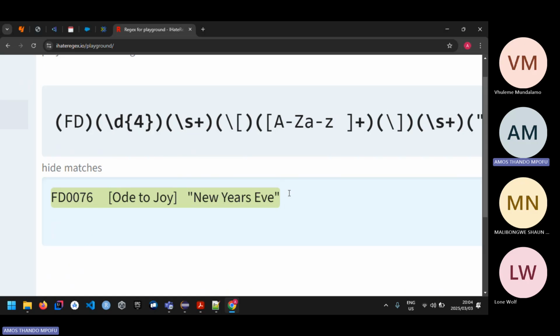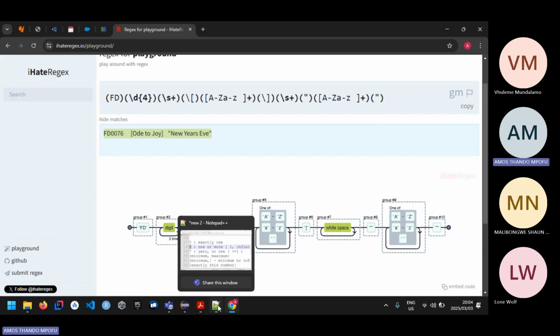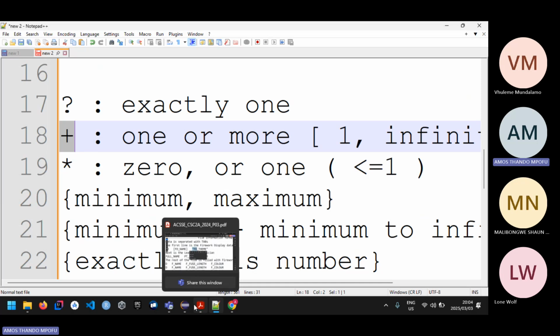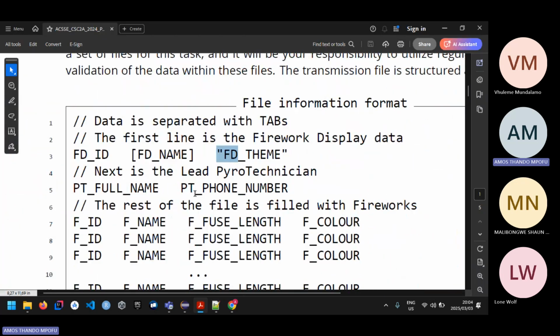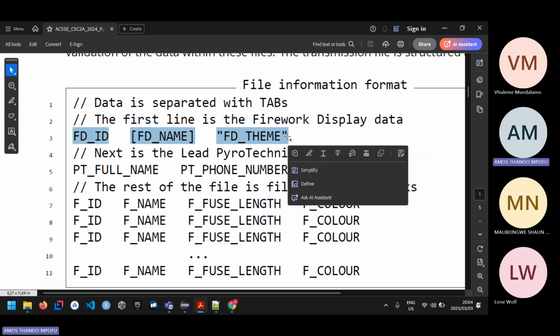So this would be the regular expression, my approach, my way for, what is this? For the firework display, right? You see, the first line is the firework display data. So to match, I would have to come up with a pattern, which is the regular expression, and I came up with that pattern.